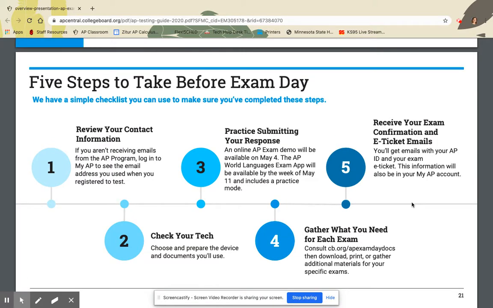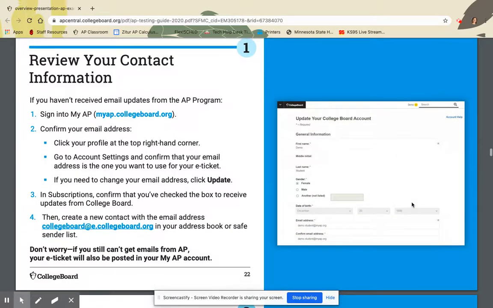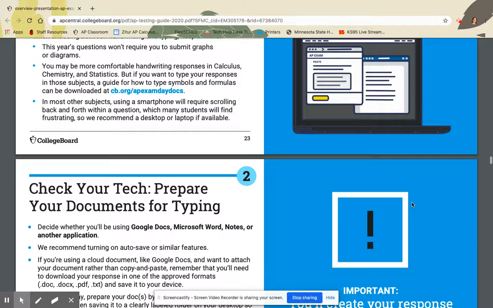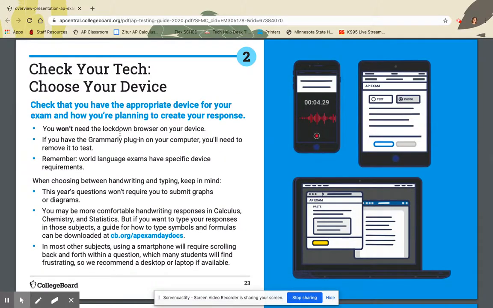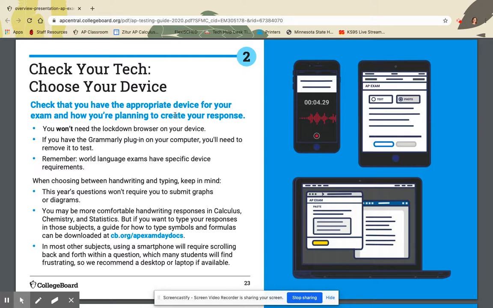If you print anything out here to make sure you have, this would be what you want for before exam day. And then you can read through in more details, checking your tech out, choosing your device. This is very important. Check that you have the appropriate device and how you're planning to create your responses. So you do want to do some thinking about this beforehand. Are you going to want to type your math responses?